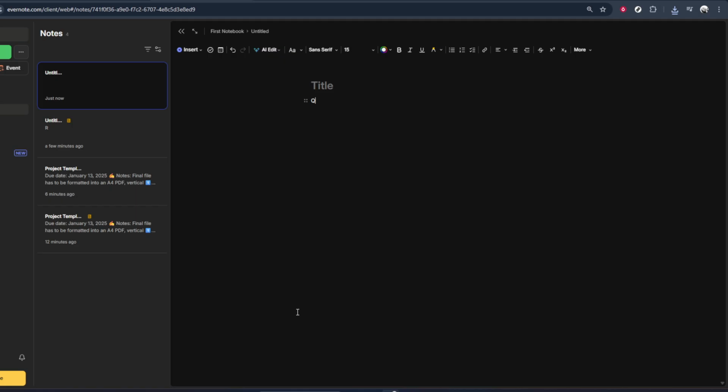First, open Evernote in your web browser and make sure you're signed into your account. Once you're in, head to the notebook or section where the note you want to use as a template is stored. Take a moment to open that note and review its content. This is important because whatever is in the note right now is exactly what will be saved into the template.